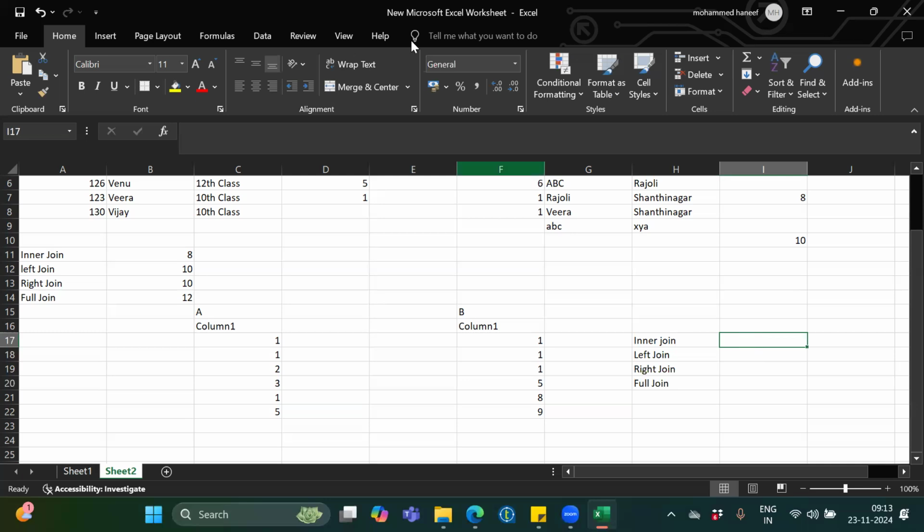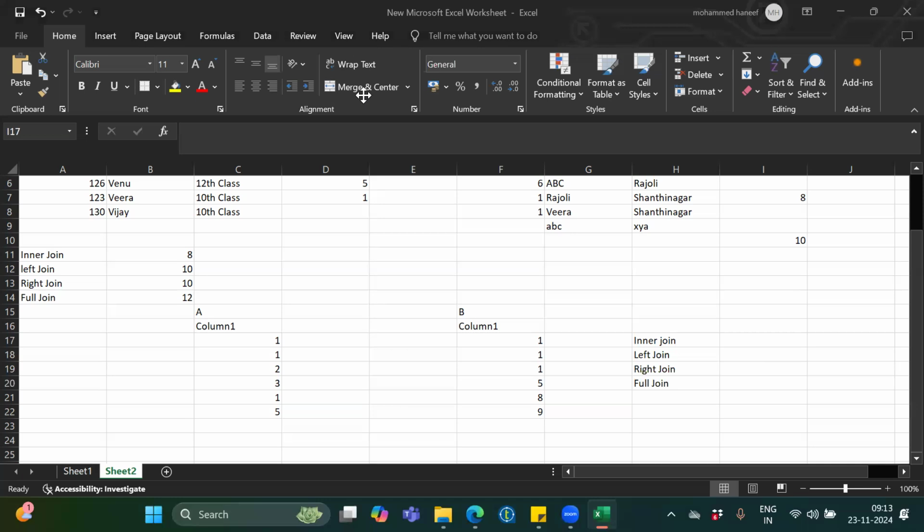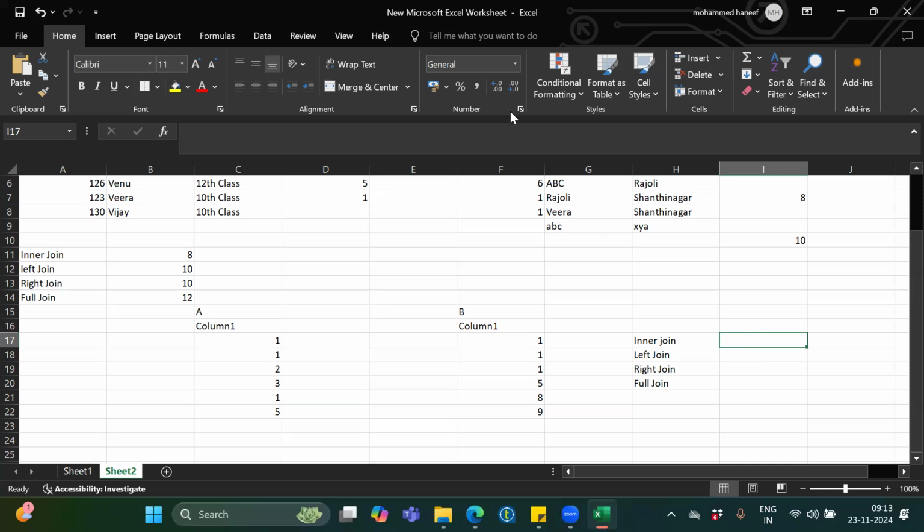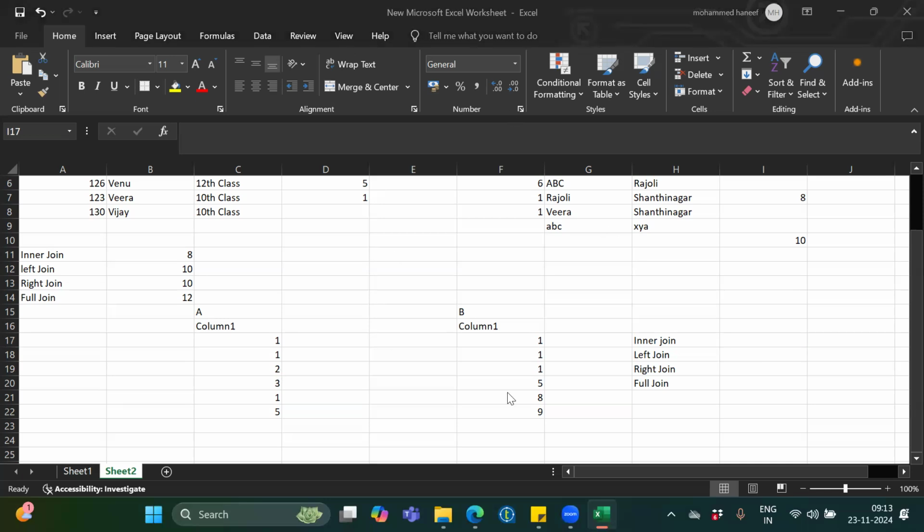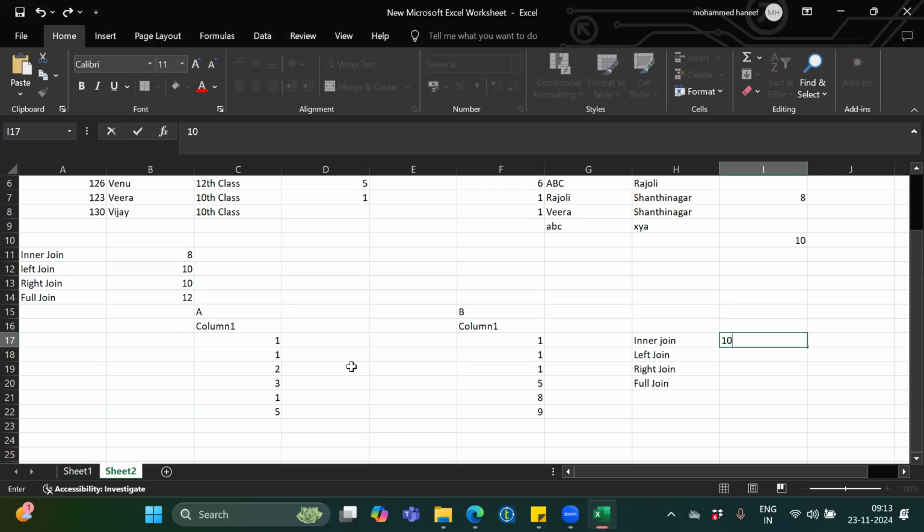Now let me see who is available. Divya, for inner join, how many records will you get? Sir, inner join 10, sir. Inner join 10? One second, let me calculate. 1, 1, 1, total 3. 3 into 3, 6. Plus 5. How many you said? 10, right, sir? Okay, you mentioned 10.